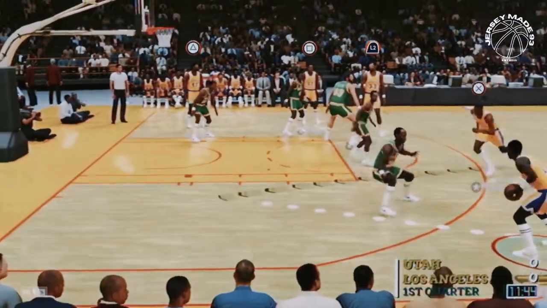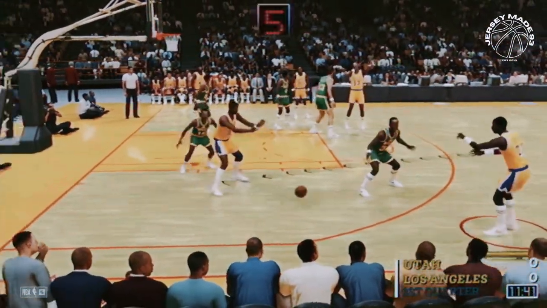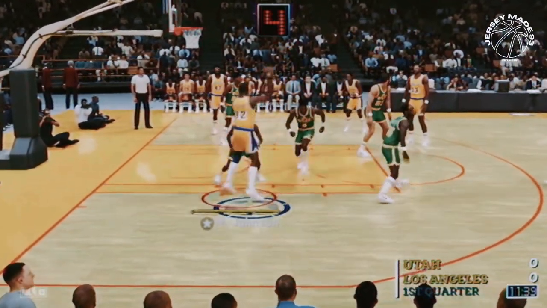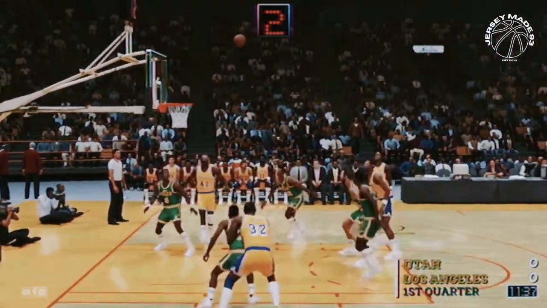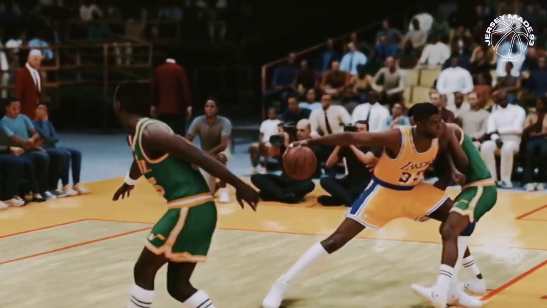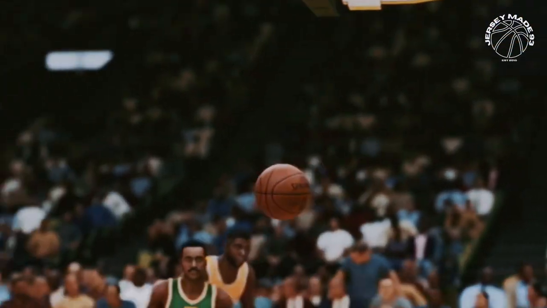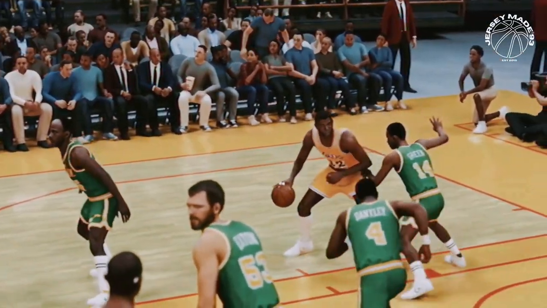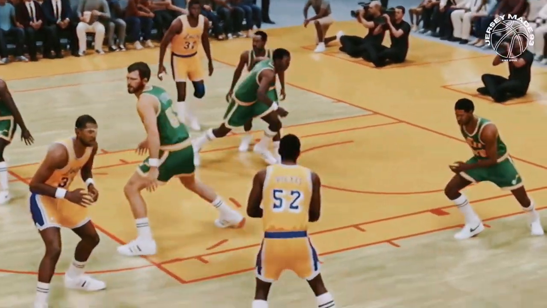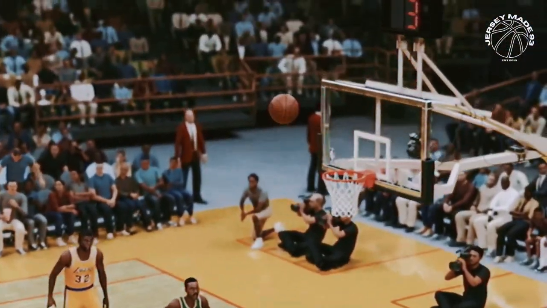We will trigger some behind the back passes in the pick and roll, which will deliver the basketball a lot faster, actually. Another specialty pass we could use is the jump pass. By pressing square and X at the same time, we're going to be able to jump over the defense and deliver a pass that is going to be pretty quick. This is something that Magic Johnson did a lot. Shout out to E-Money. He actually put me onto this.